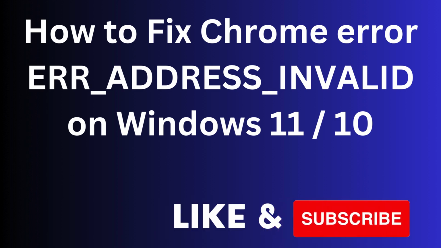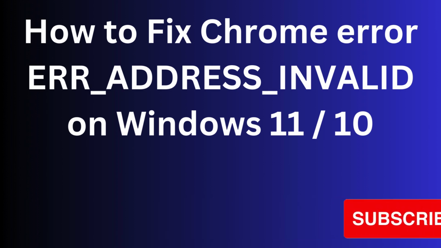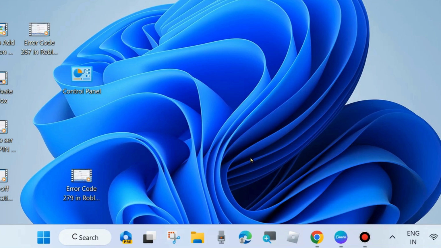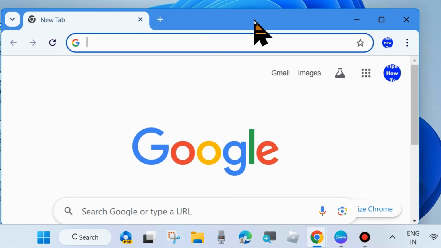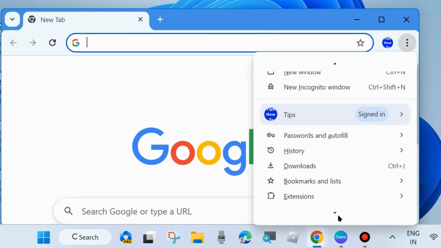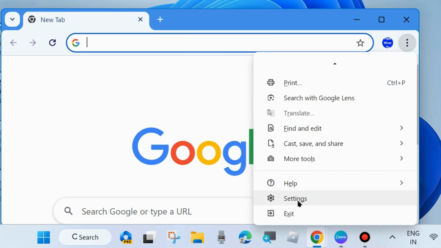Hi guys, in this video we will see how to fix Chrome error address invalid on Windows 11 and Windows 10. If you are also facing such type of error code on your Google Chrome browser, then here are the fixes. Launch your Google Chrome browser, click on the vertical 3 dots at the top right corner, and choose settings from the drop down menu.